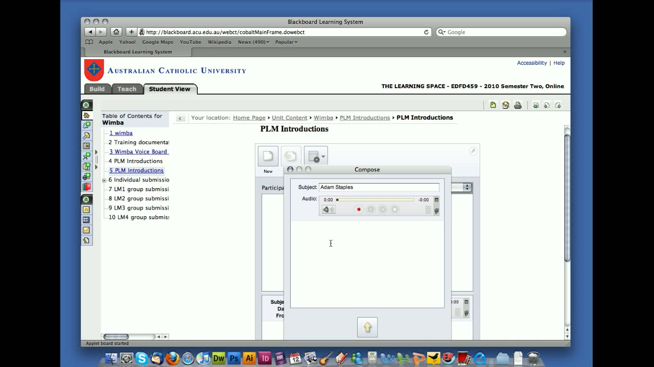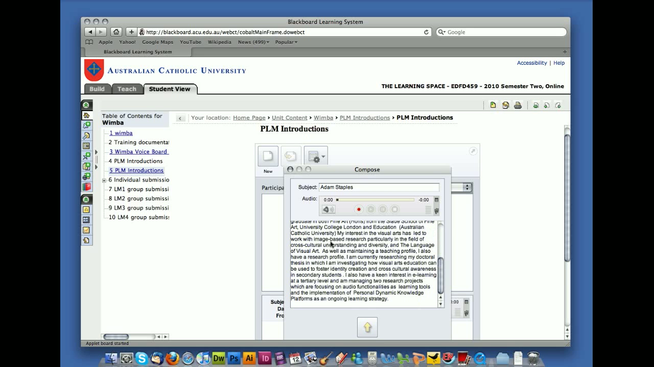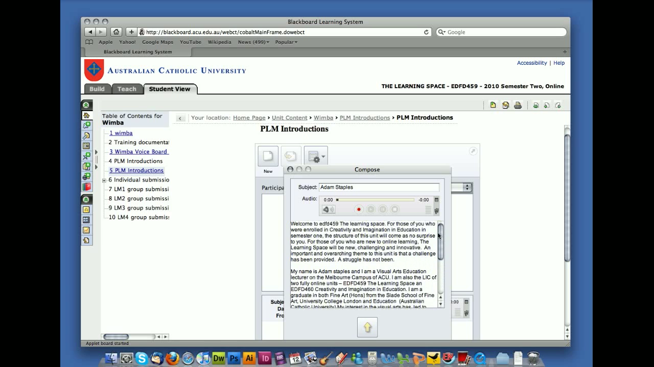So I've already copied the text that I want to record. I'm going to paste it into that environment, as you will see. There we go. And now I'm going to start to record. So click on the record button.